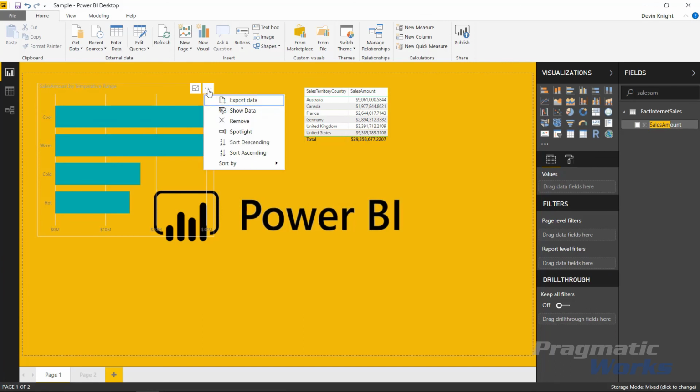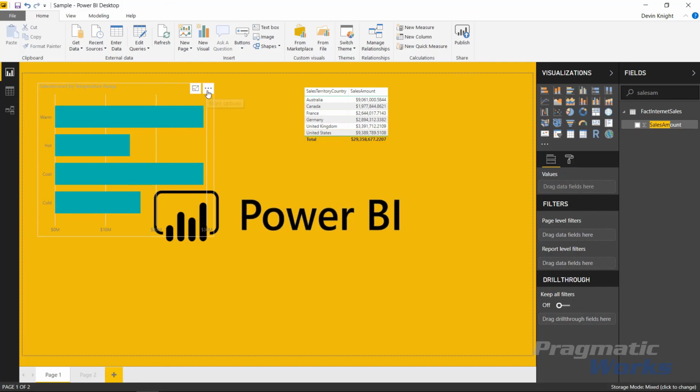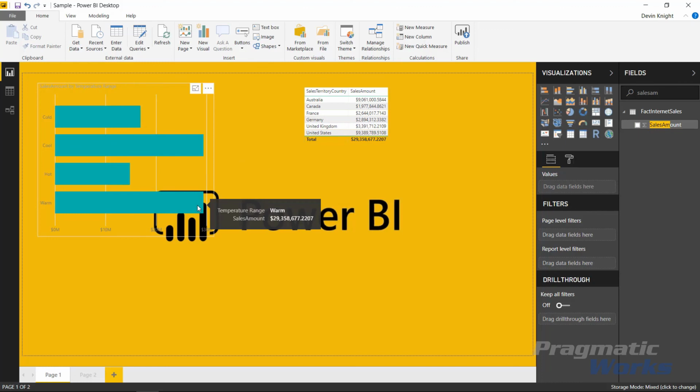If I select more options here, you'll see there's been a change. You now have the option to select this sort by property, and you can select which field you want the sort to be based on. So I can say I want to sort it on temperature range. And then I can go back in here and tell it whether I want to sort that value ascending or descending. Based on you selecting that, you're able to shift around and show those values properly.